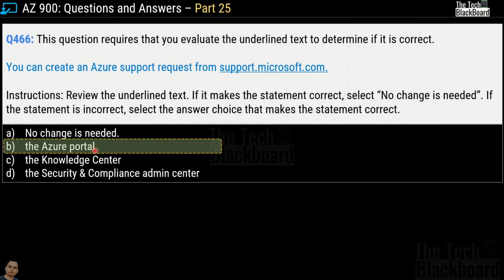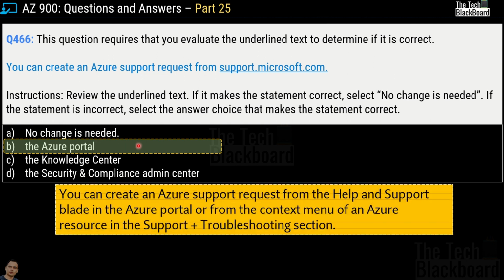So the correct statement becomes that you can create Azure support requests from the Azure portal. And exactly where in the Azure portal? Well, you can create Azure support requests from the Help and Support blade in the Azure portal, or from the context menu of an Azure resource in the Support + Troubleshooting section.